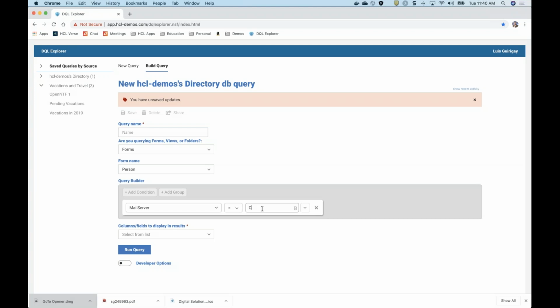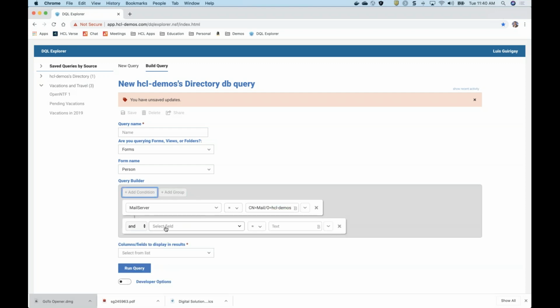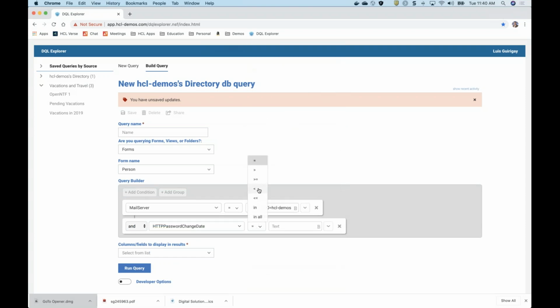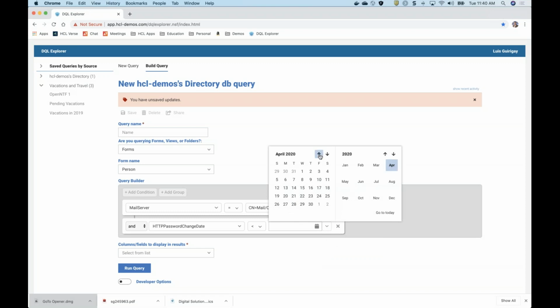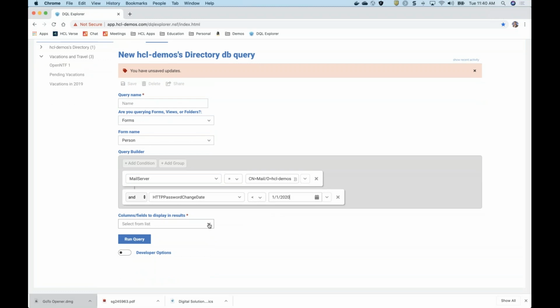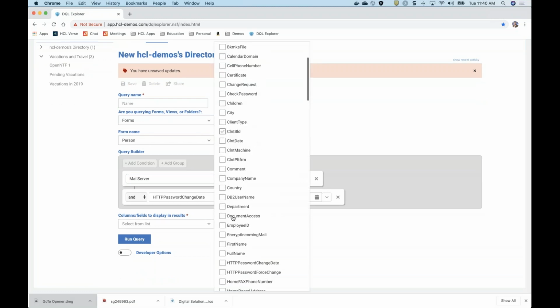Has to be mail. Hopefully I didn't make any typo here, okay? And then the next condition is that they changed the HTTP password before, and I'm gonna have to switch here to date. Before this day, right? And what information I want to show? Well, I want to show the full name of the user.